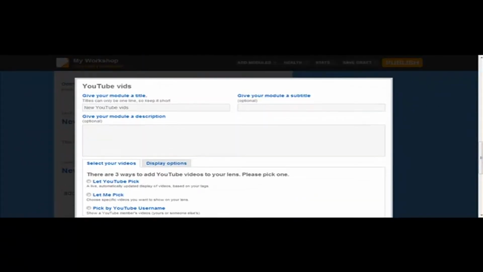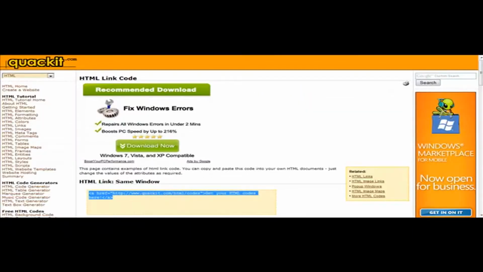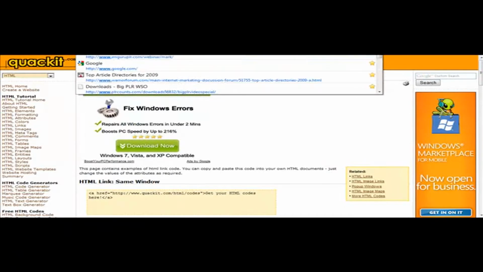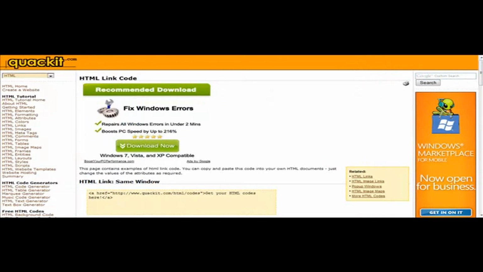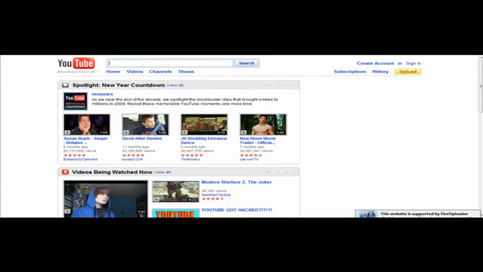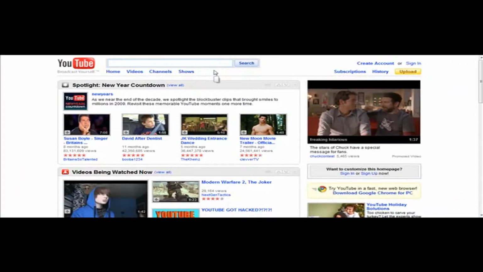And then you can choose, let me pick. And then I recommend you go right on over to YouTube and look for a video, just for right now, that's going to relate to what you have to offer. Later on, we're going to actually be creating a video and integrating that right into Squidoo. But for now, let's just go to YouTube and find a video that's about the product we're promoting.